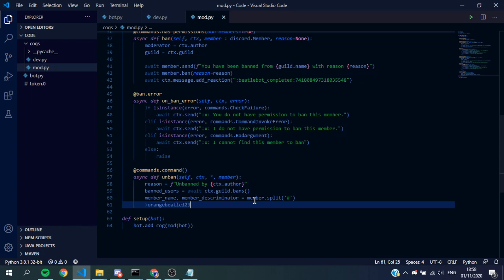1, 2, 3 like that. And then their discriminator, so say mine was 1, 2, 3, 4. That's not what it is, but say if it was, you do that, and that would unban you. You can't actually tag or ping them because they're not on the server anymore. So member_name, and like that.